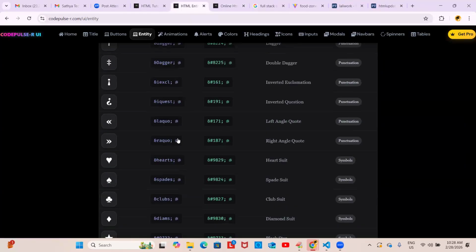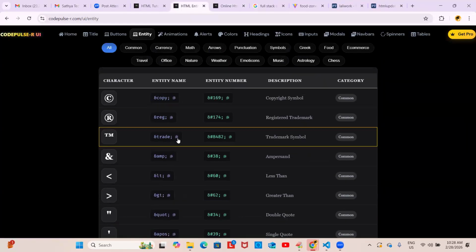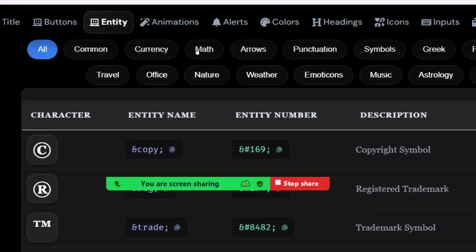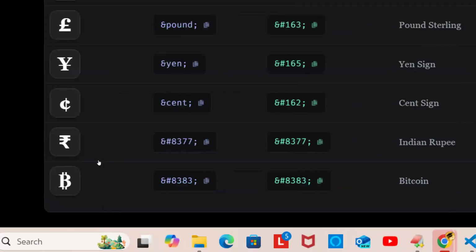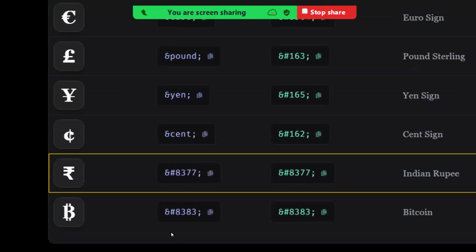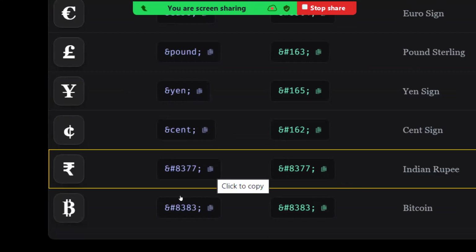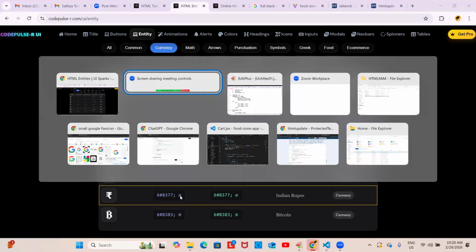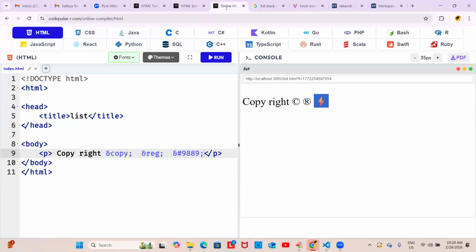See guys, at the top we have options like division, currency symbol, math symbol, arrow symbol, and so on. Let me go for the currency symbol. You can go with the Indian currency symbol. You can ask ChatGPT what entity number is required, or just click on this and copy the symbol. Then come to the file and place the data here. That's all. This is called the entity number.